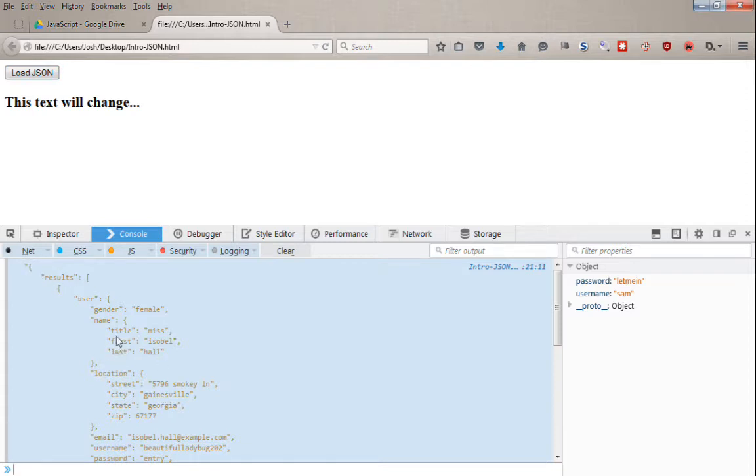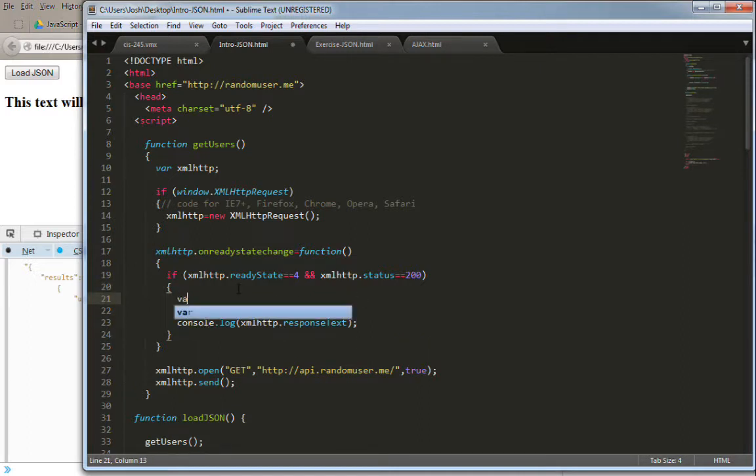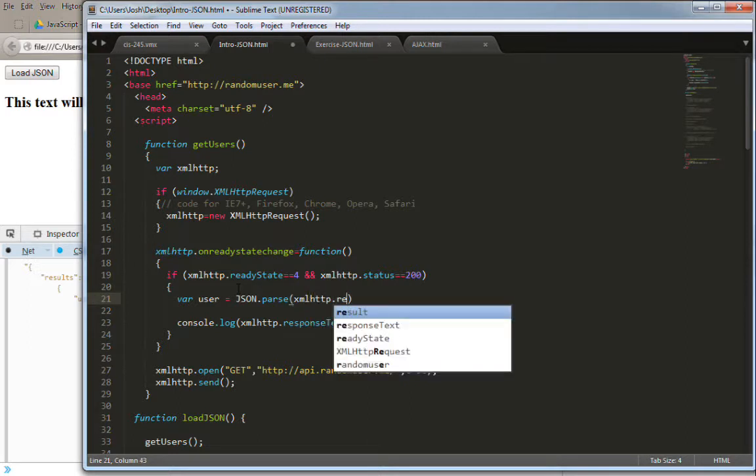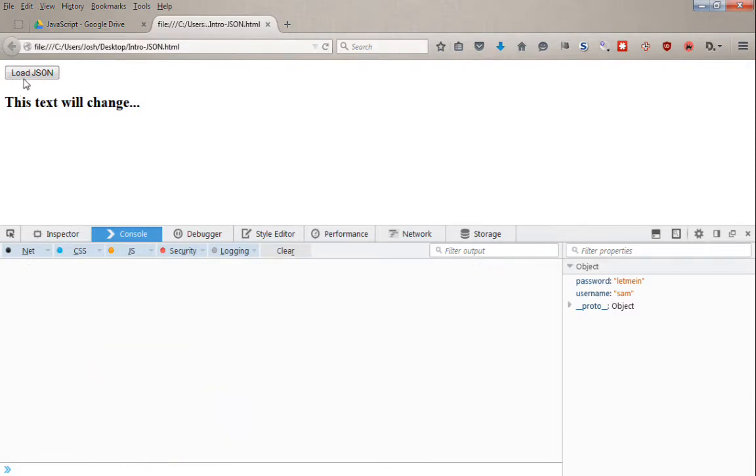We can't interact with any of it. JavaScript is not telling us that it's an object or an array or anything along those lines. And so in order to work with that response, we need to create a variable, call it user, and say JSON.parse of xml.http.responseText. Okay, and now from there I'll change the console.log to user. I'll go back and refresh, load the JSON, and now you can see that the result returned was an object.